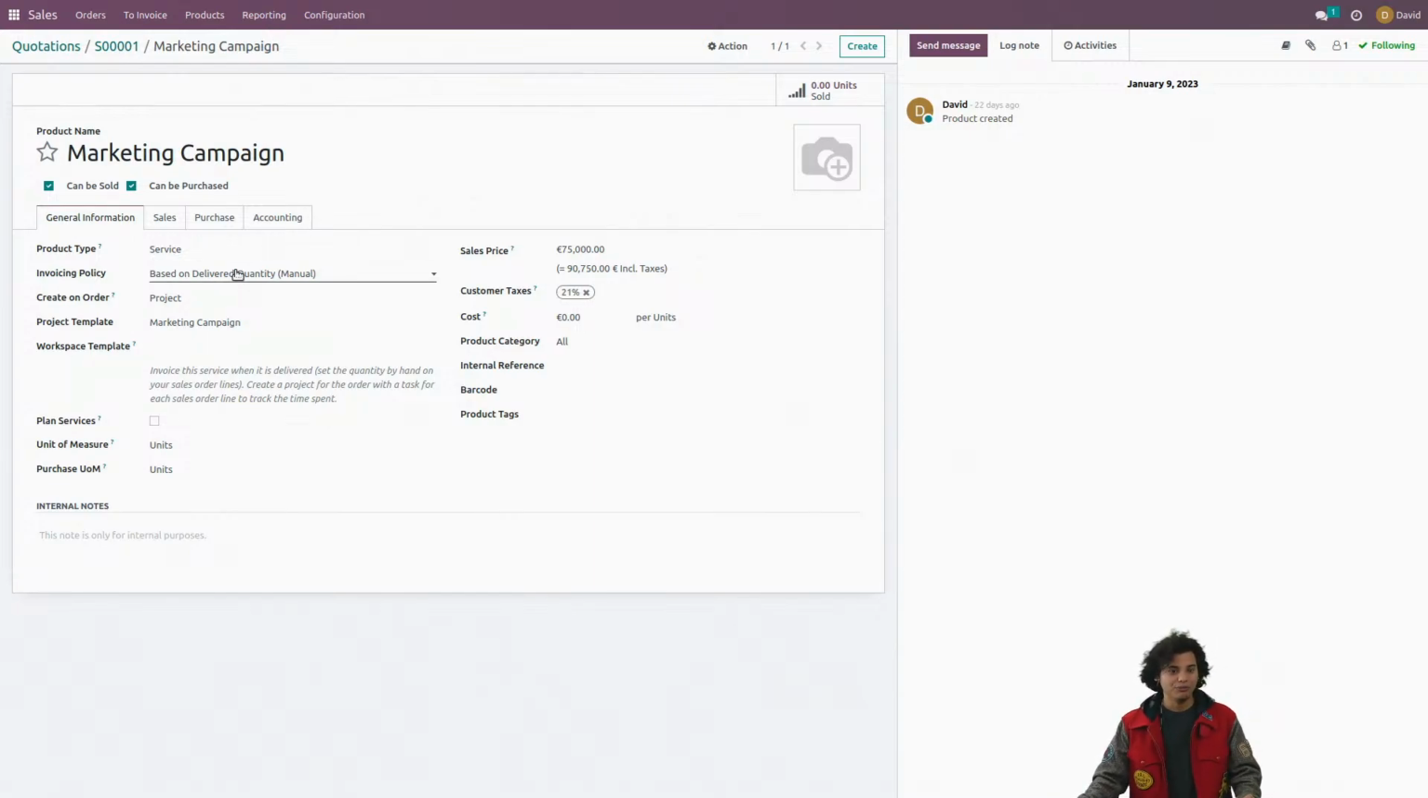So next is our marketing campaign, which is as well a service, naturally. And in this case, it will have a based on delivered quantity or manual invoicing policy. This, as the name implies, means that we're going to deliver the units sold, the products, by going manually into the sell order lines and saying, okay, I have delivered 1 unit. Okay, I have delivered 2 units, so on and so forth. Pretty standard. And some of you might think this is familiar if you have used previous versions of Odoo, because this is how the old, and I emphasize, old milestone invoicing policy worked. We will see more about that later.